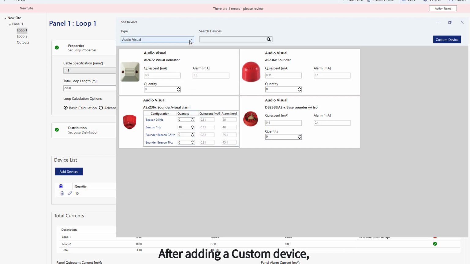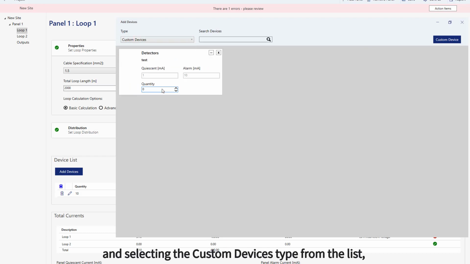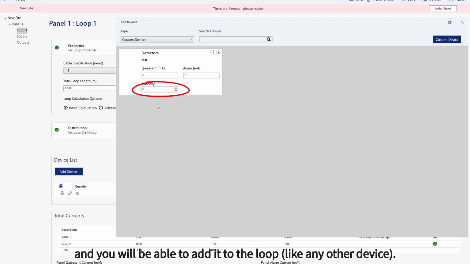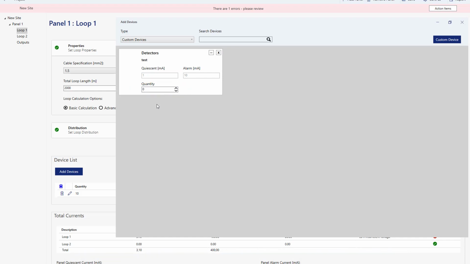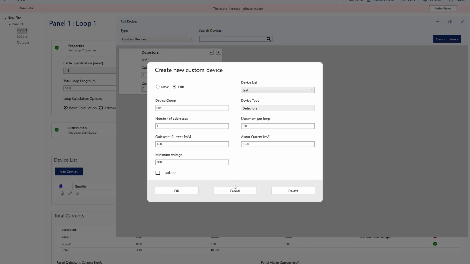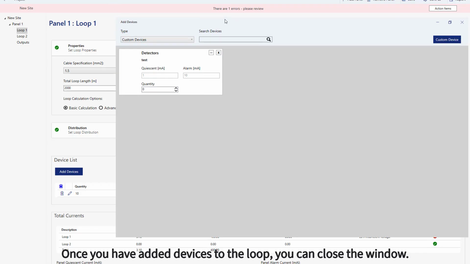After adding a custom device, and selecting the custom devices type from the list, it will appear in the device list. Here you will only see the quiescent and alarm current of the device, and you will be able to add it to the loop, like any other device. By clicking on the three dots in this window, the given device can be edited, or deleted by clicking on the X. Clicking on the three dots will open the device editing window, where you can edit all its parameters. Once you have added devices to the loop, you can close the window.